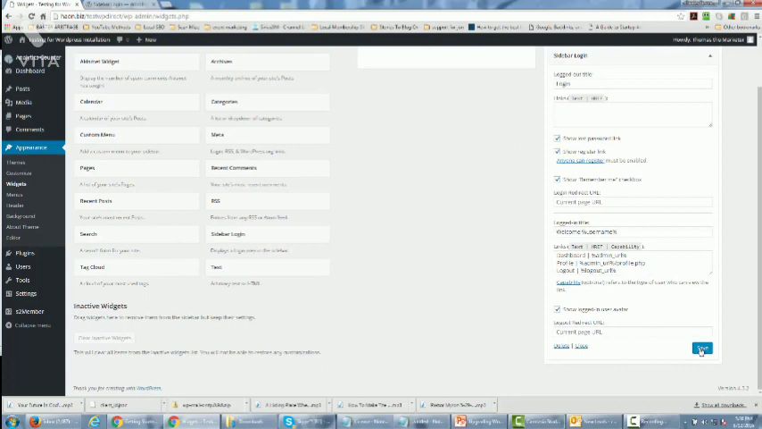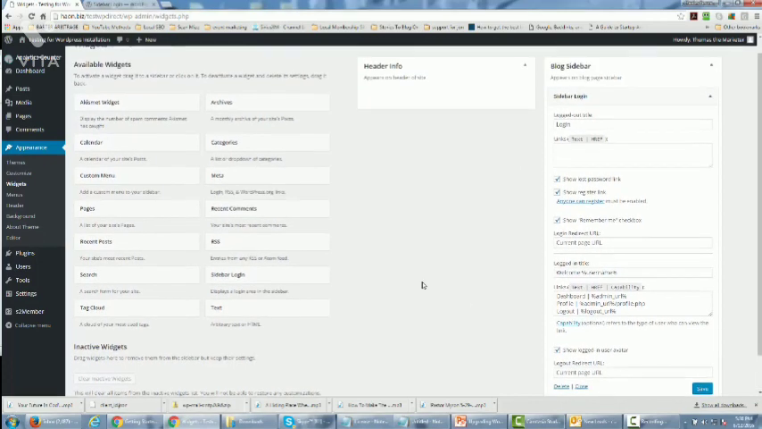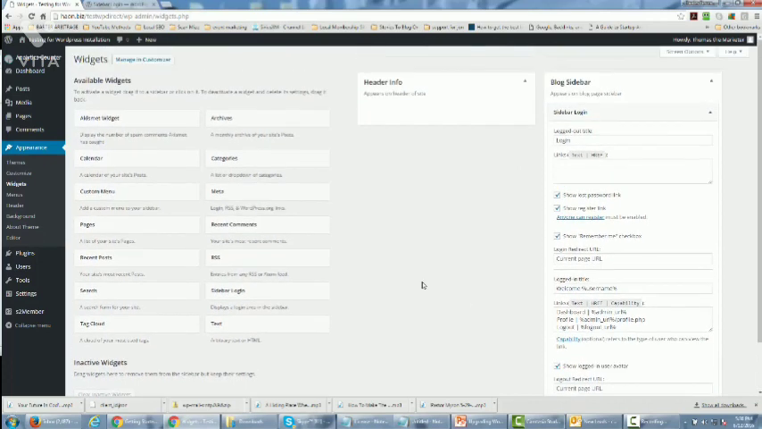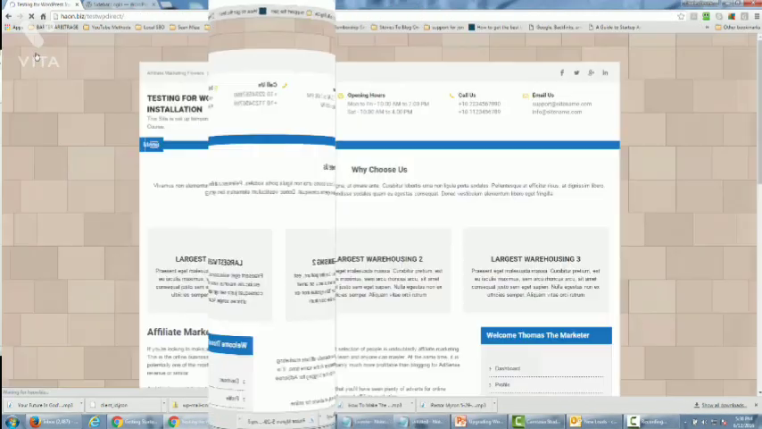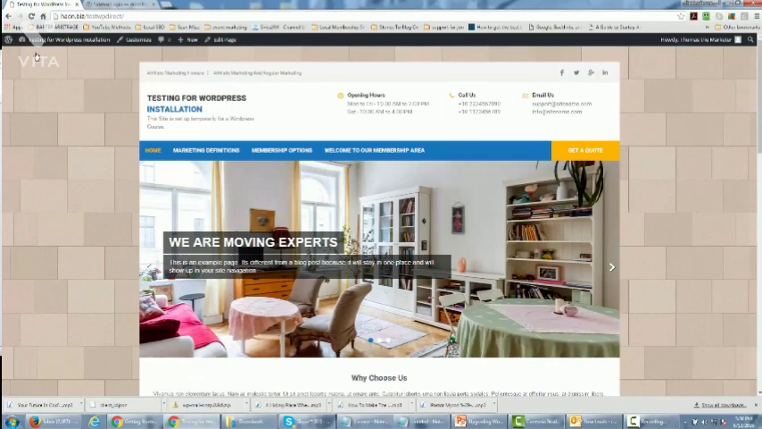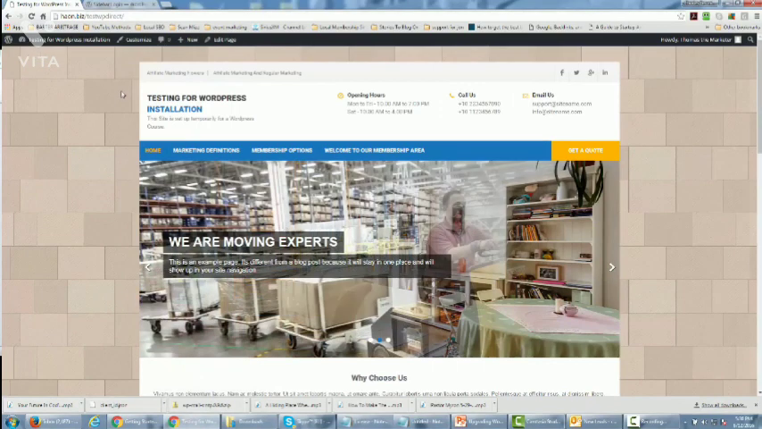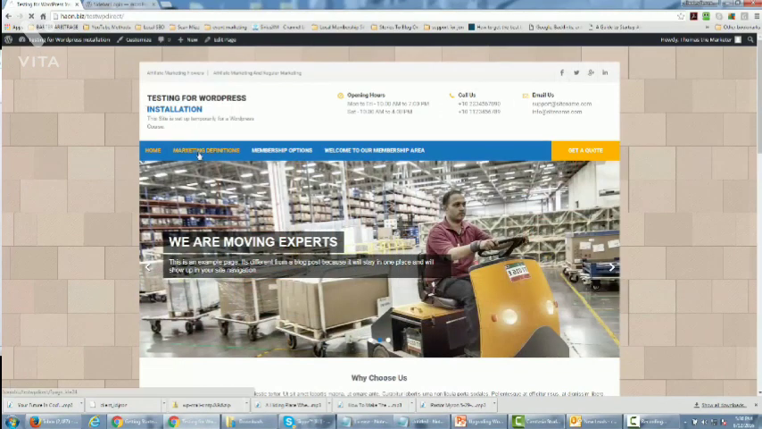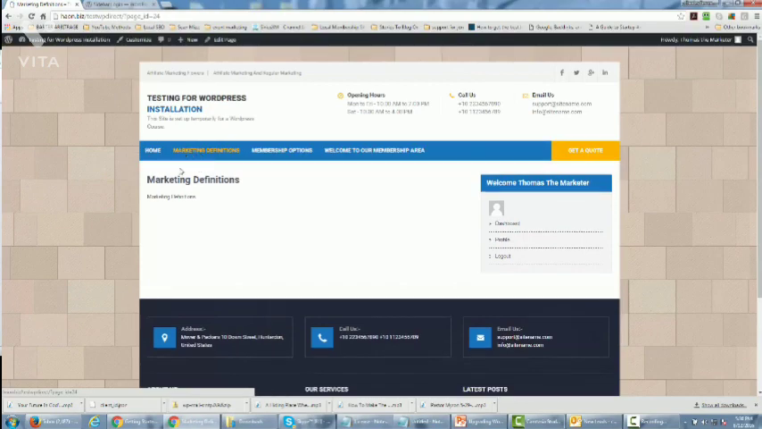Now what's going to happen is that every page that you have in your membership and on your site is going to have a sidebar login. And so we're going to go and look at one right now. We're just going to go to the front page here. And then we're going to find one out of our pages. And you're going to notice our sidebar login.